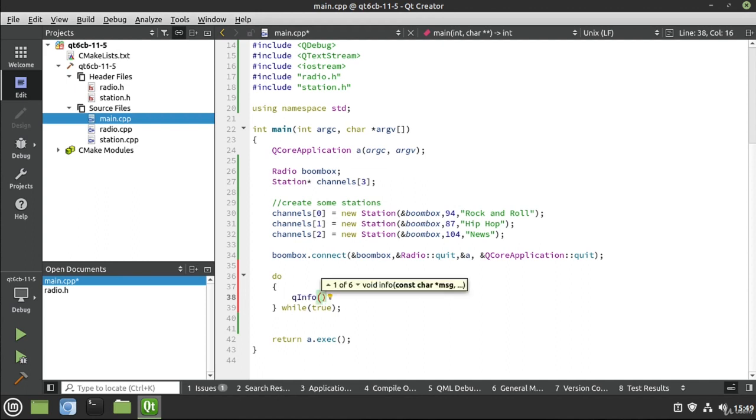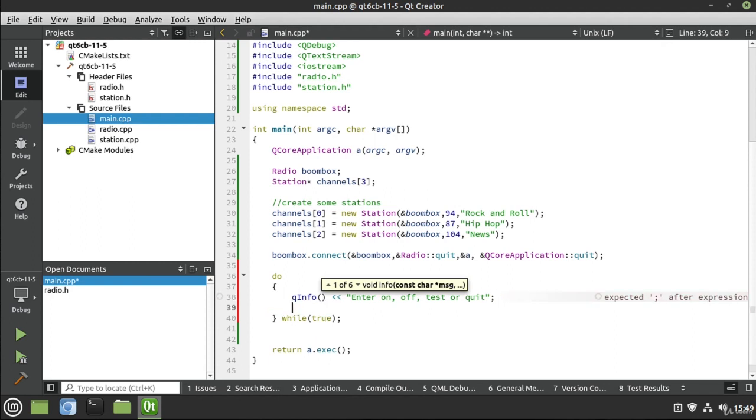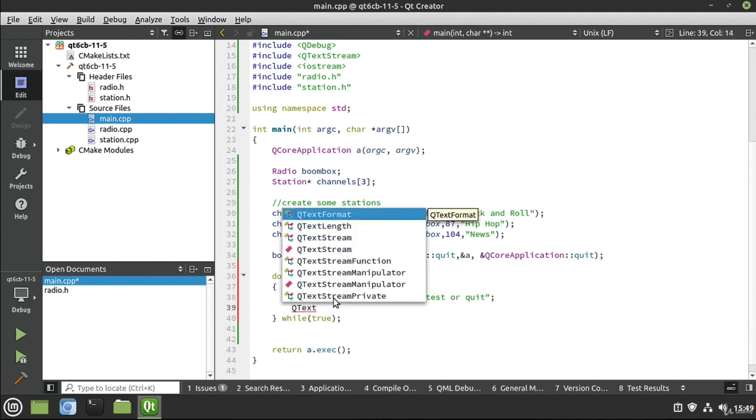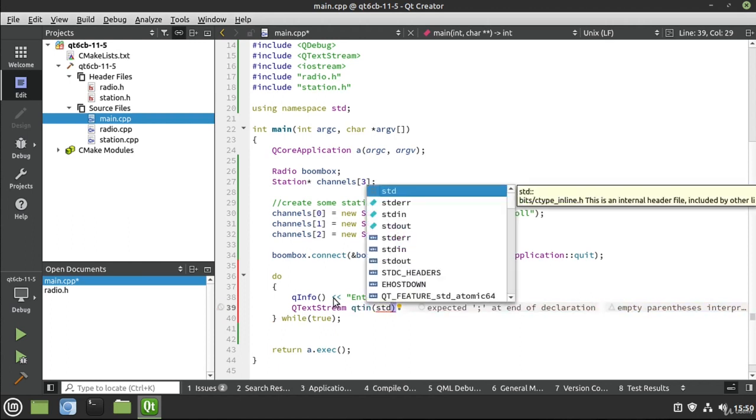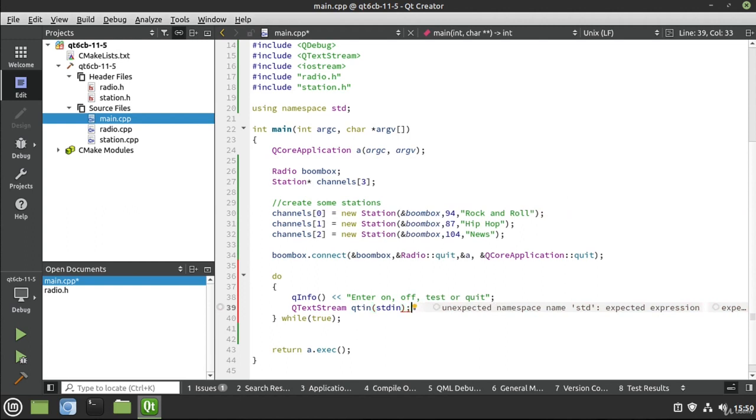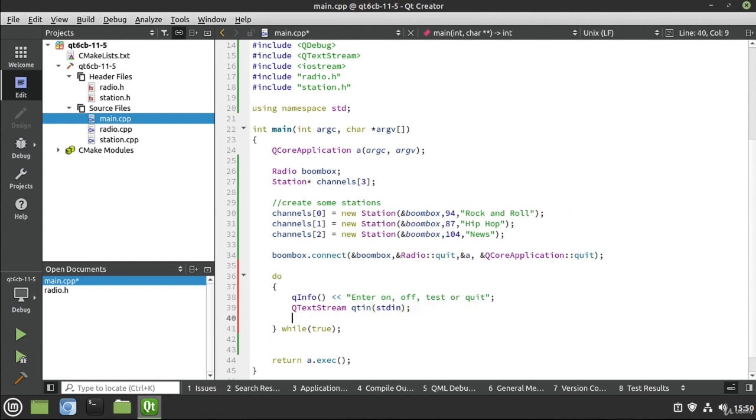From there, I'm going to say qInfo, and we're going to just say enter on, off, test, or quit. Don't need the comma there. And we're going to do a QTextStream. Let's call this qtin, and we want the standard in. So all that's doing is reading cin, basically. It's reading the standard input stream.